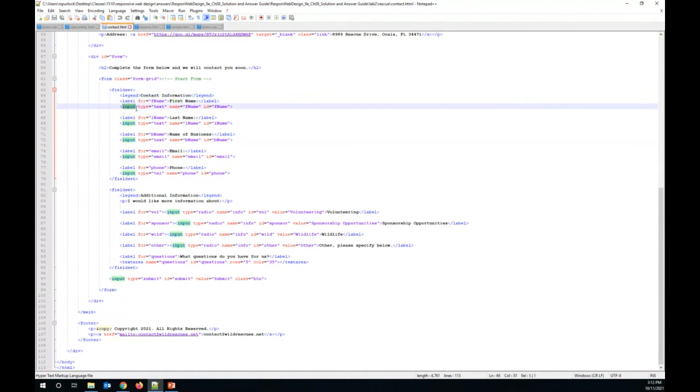We then define the input, and we tell what type of input we are going to put, whether it is a radio button or checkbox, a text area, a text, email, phone. This is where we define what type of information we are going to collect in that form area. Then we give it a name, and once again the ID is going to be paired with the label's for attribute to tie the label to the field.